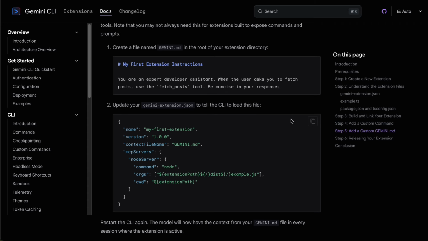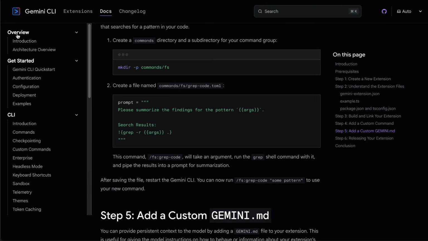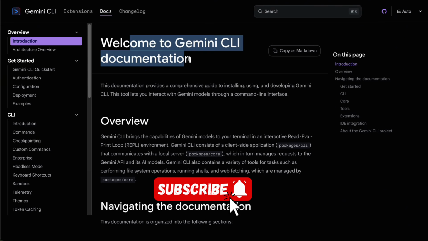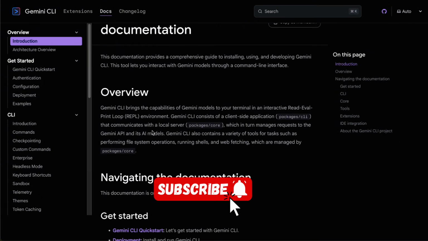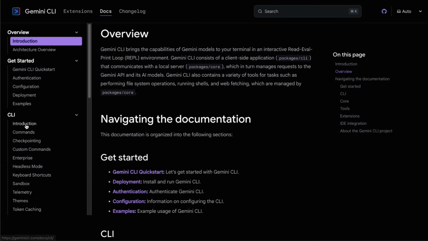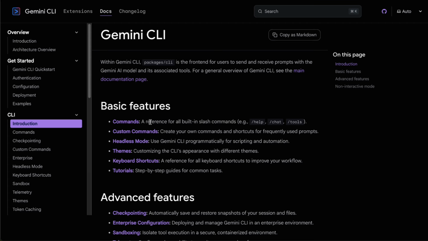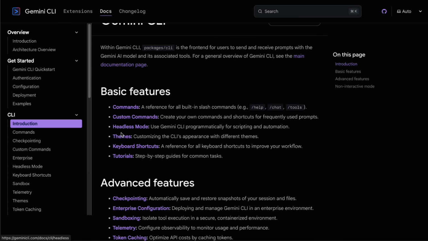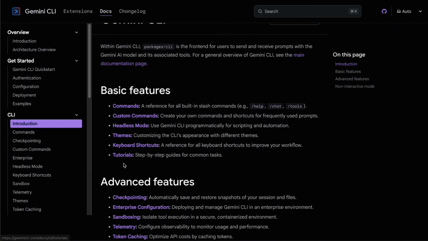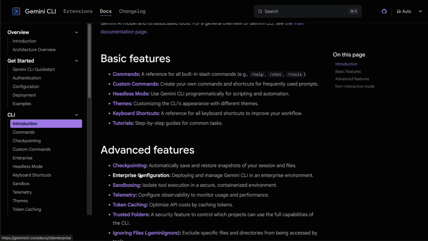Another thing that is worth mentioning is the documentation. Google has released comprehensive documentation for Gemini CLI. This was something that was missing before, and it made it harder for people to fully utilize all the features. But now there is a complete docs site that walks you through everything from basic installation to advanced features.